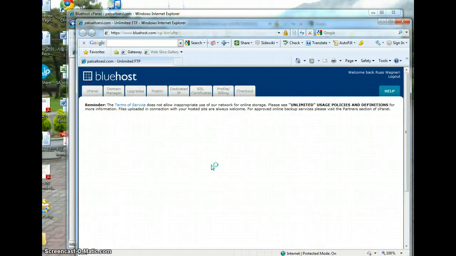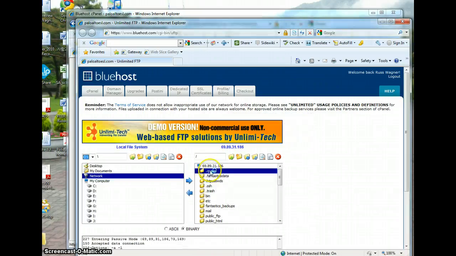It's going to pop a new window up. It's going to run Java, and basically what this does is it connects your computer, which is the local file system, that's yours, on the left, and the host, Bluehost, where we store everything, is on the right hand side, and you can just move stuff back or forth with these arrows. So we're going to move from my computer to our server for storage.